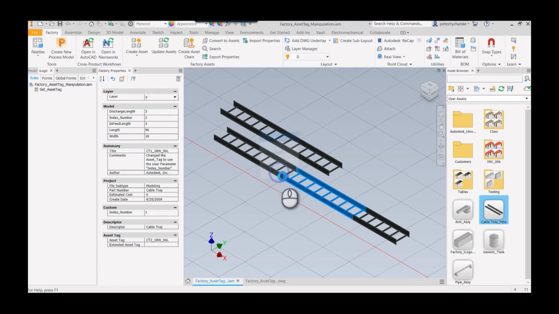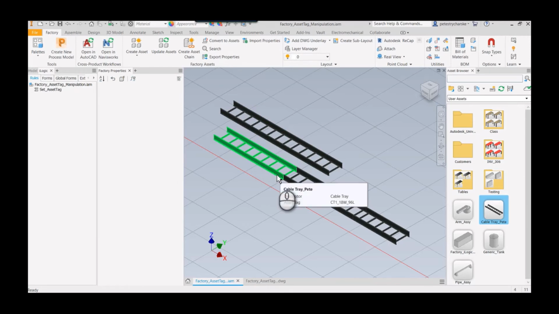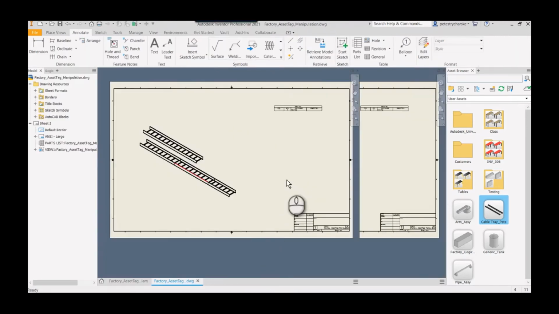So it's going to be very sequential, and it depends on how you place them in the model, but it is going to set a unique asset tag for each one with that sequential sequence or index number. So there you have it. So that worked great. Now I've also come over here and I've created a drawing.